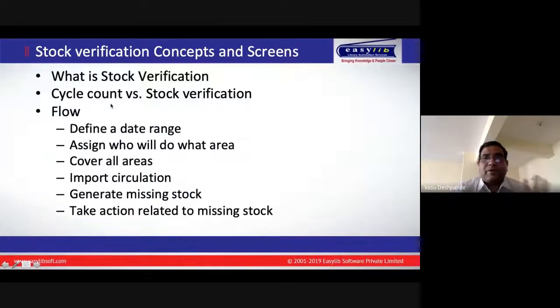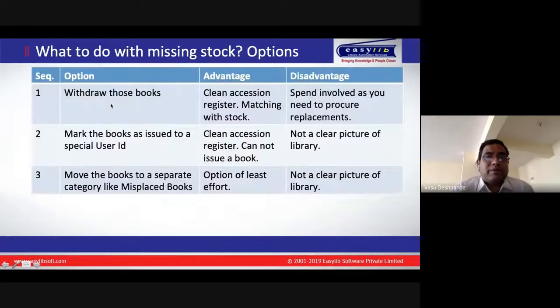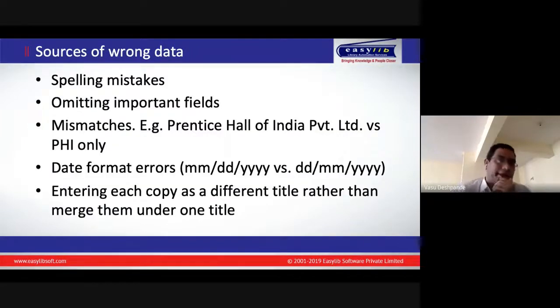So we covered the stock verification part, one of the most complex ones. The next is wrong data. What is wrong data? I saw a few places where the data entry is done by the librarian, but the OPAC is not open. I asked the librarian, why don't you open it? Sometimes they fear that there are some spelling mistakes. But my study of visiting various libraries shows that it's much better to open the OPAC for the students' use.